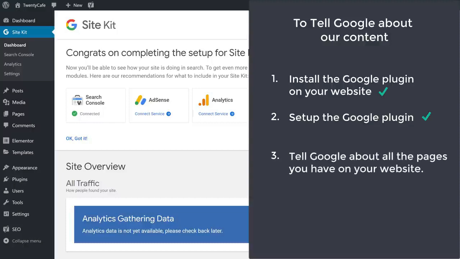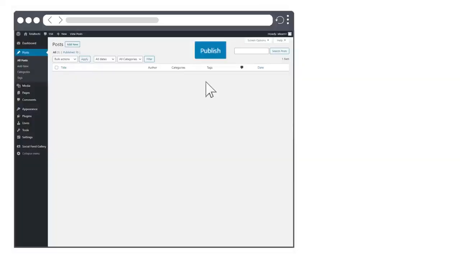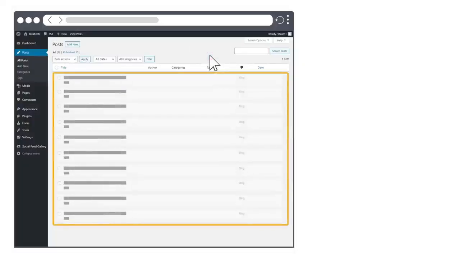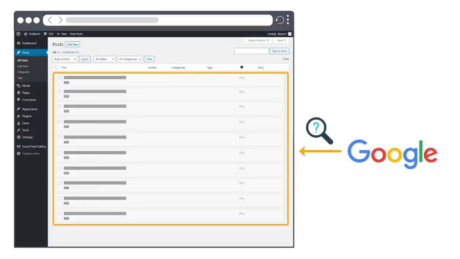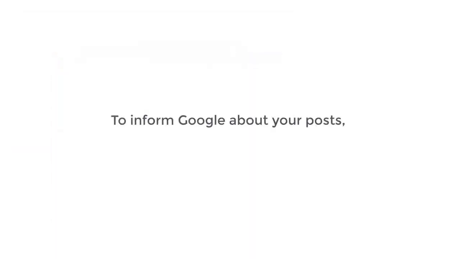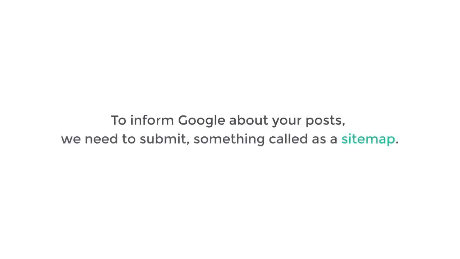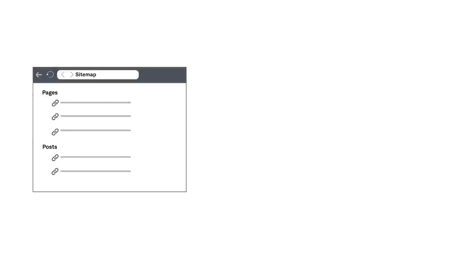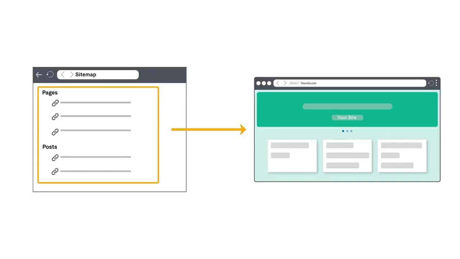Part 3, tell Google about the pages you have on your website. So how can we do this? Suppose here our blog post is all. To inform Google about our posts, we need to submit something called a sitemap. A sitemap is all the page links that exist on this site. It's called a sitemap.